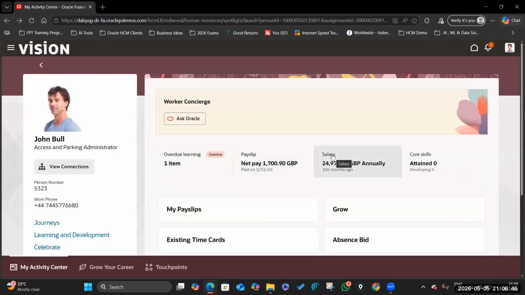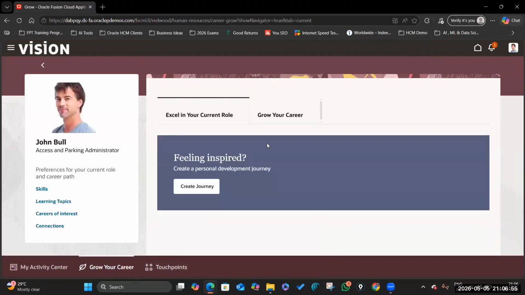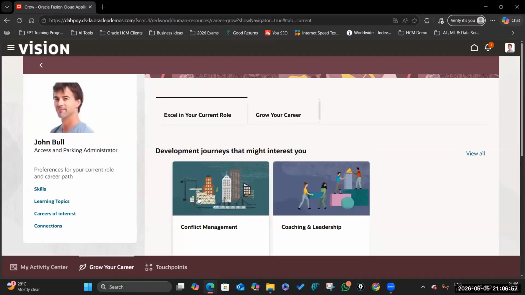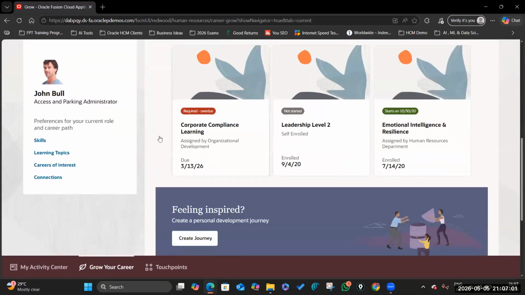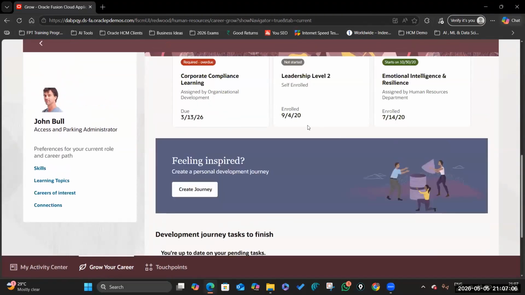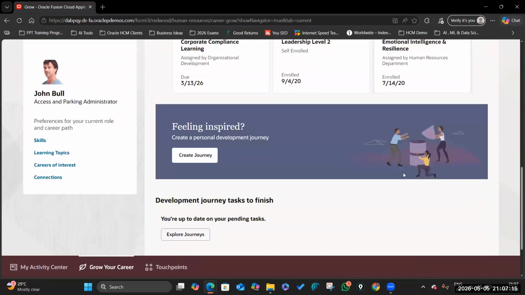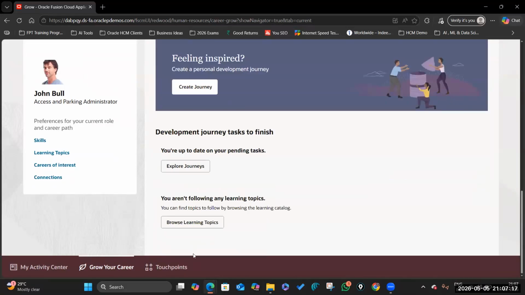So what is the one-stop shop to do all these things? My Activity Center. Grow your career. If you want to grow, that is related to talent management, improving your skills. It's a learning kind of thing. You can enroll for leadership level, and you can learn on your own, emotional intelligence and resilience. So this kind of thing.